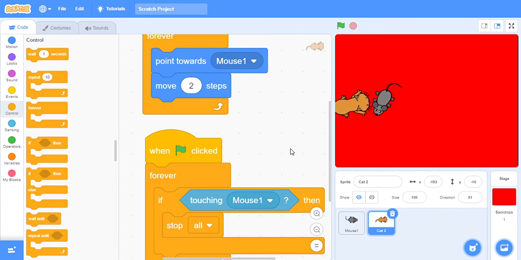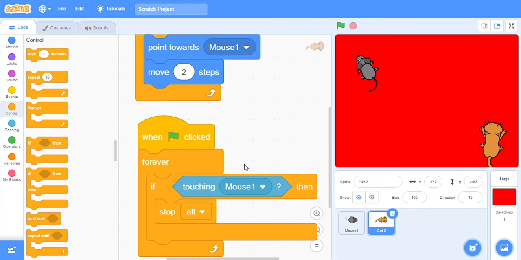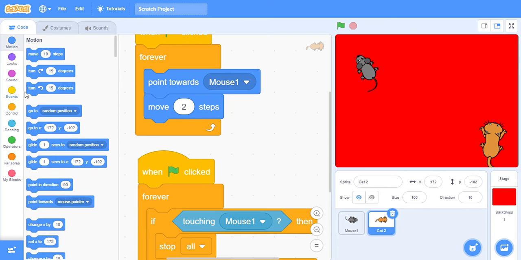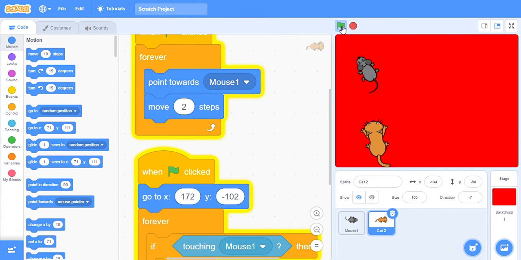Alright, now see, if we try to start the game again, I cannot start since they are already too close to each other. So I have to fix their starting positions. Take it there, and then go to XY, so that we can start from that position every time. See, wherever your cat is doesn't matter. Whenever we click, it will go there.